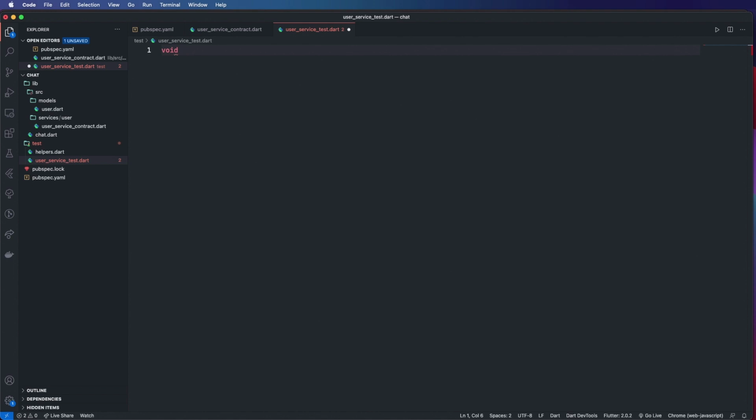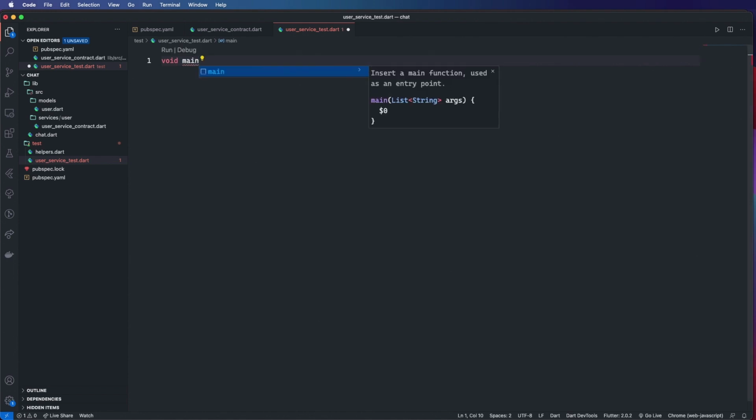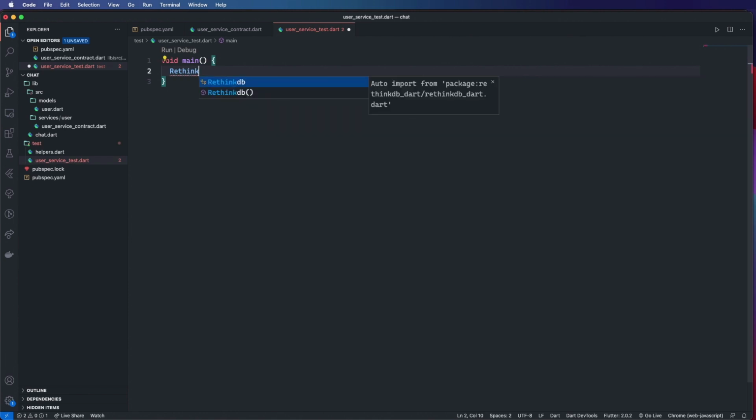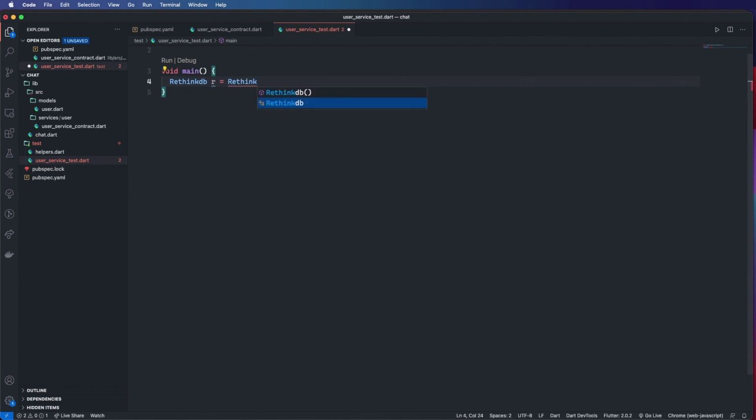I'm just gonna say void main. I'm just gonna set up Rethink DB here equal to Rethink instance. Then I need a connection also, so I'm gonna define a connection here, and then the system under test, which is our user service, which we have not created as yet.